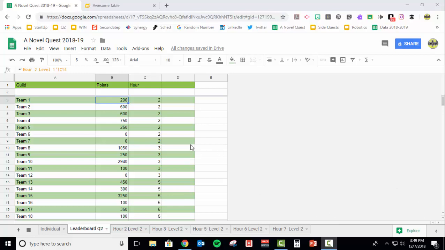So the nice thing is, you start with a Google Sheet. So I've got my Google Sheets all set up. I've got the team names, I've got the points, and I've got the hour that they're in my class. And I've got other different things that feed into this to put the points in. But the main thing is to have this all set up.